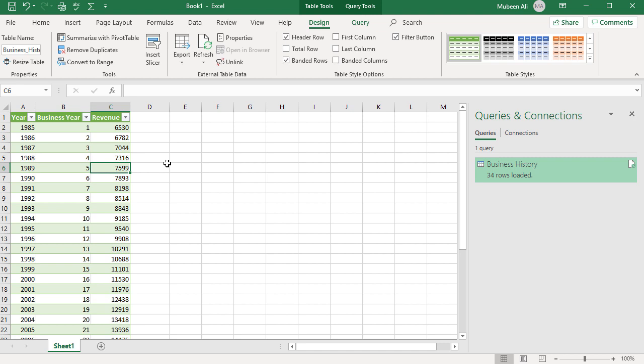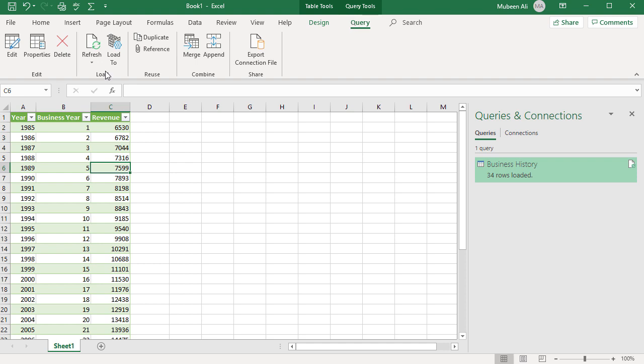Now refresh the query data. Click the Query tab. In the Load group, click the Refresh button. In this way, the query data is retrieved into Excel.